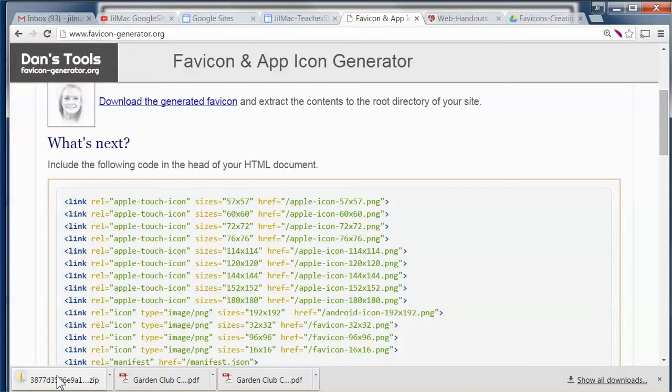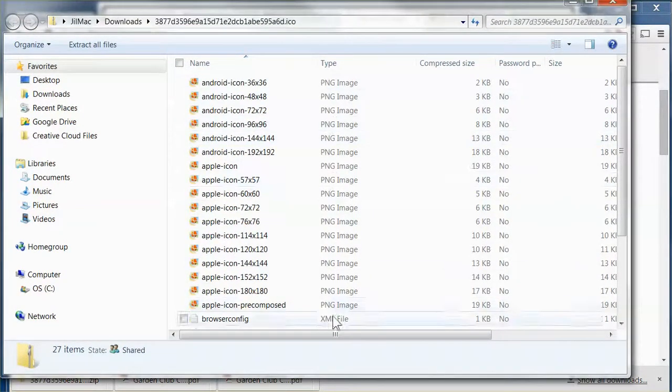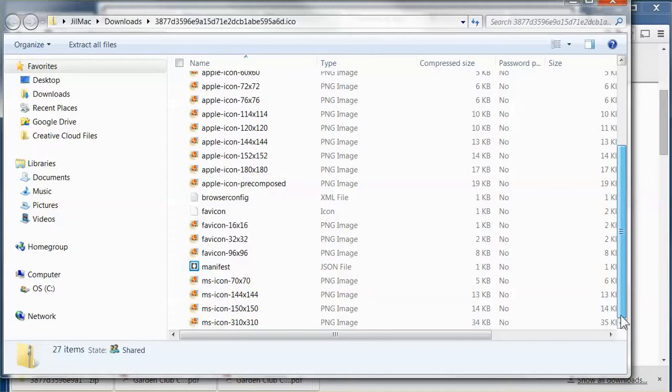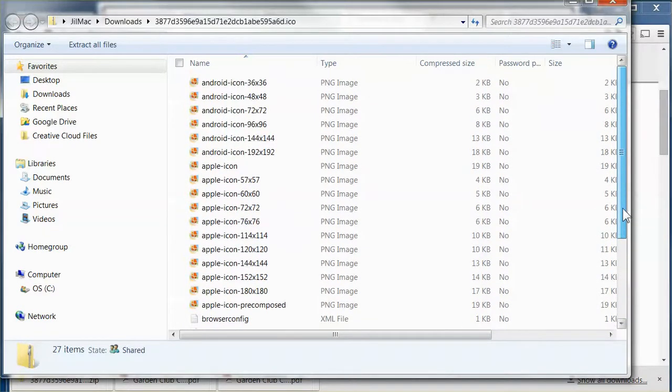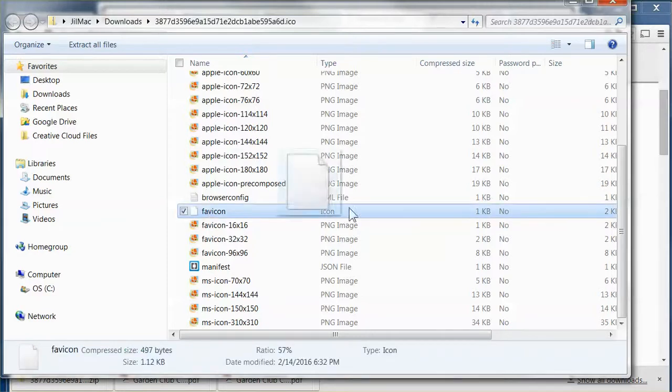It downloads it in a zip file. And when I open the zip file, and I'll bring that over, you see that I have all these PNG files. And where is my favicon file? Here's my favicon file. It's an ICON file. So this is just the one file that I need. So I'm going to drag this over to my JilMac directory.